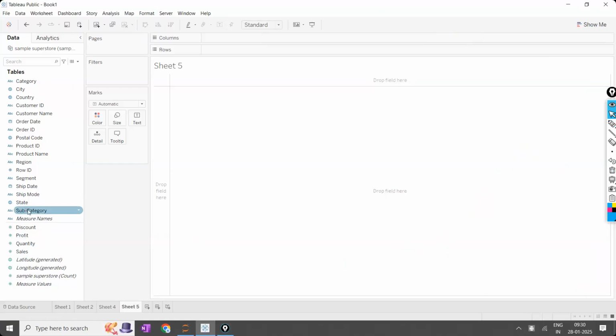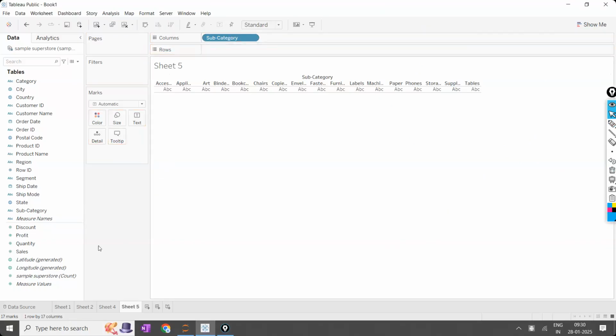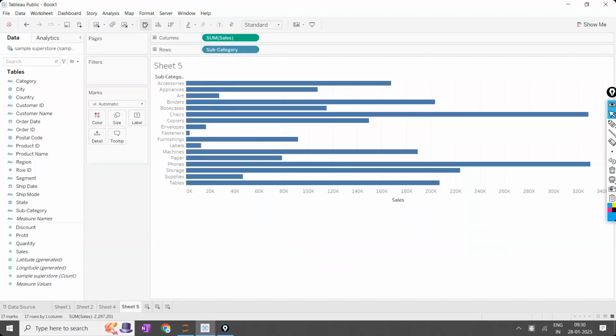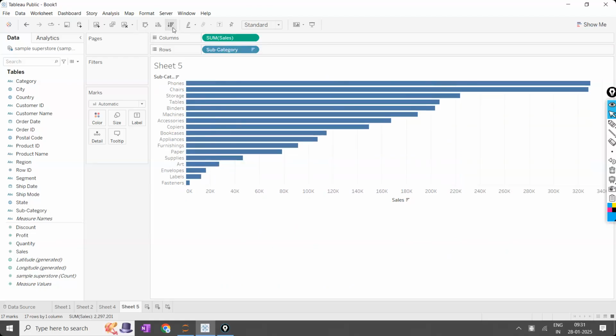Now I'm going to select each subcategory, and this shows the sales for each subcategory. Now I want this as a bar plot, not as a column plot. What do we have to do? Just click on the swap. Once you click on swap, it will be swapped. After swapping, I want it in ascending or descending order. What do we have to do? Just click on either ascending or descending.